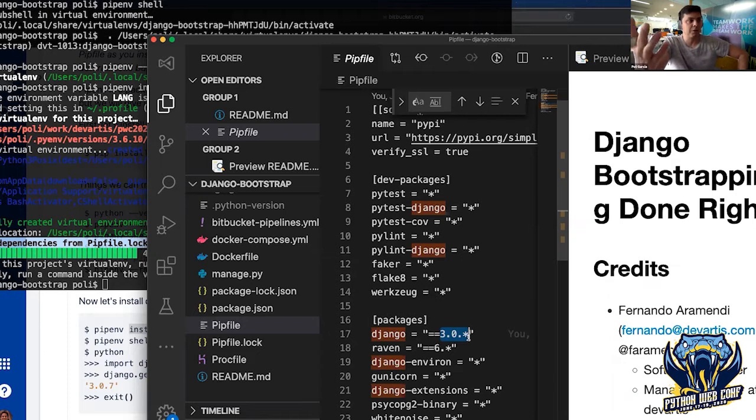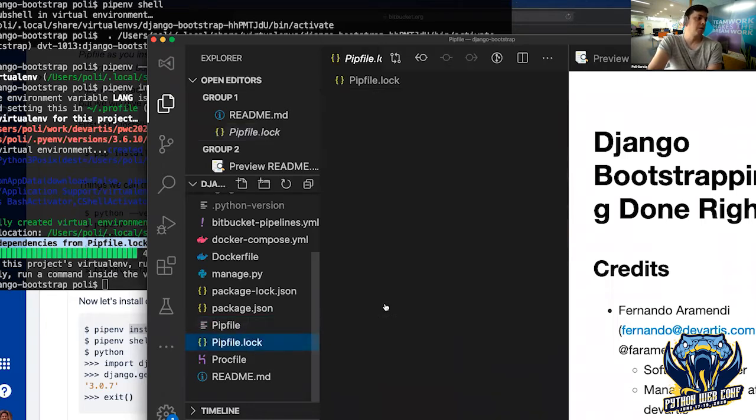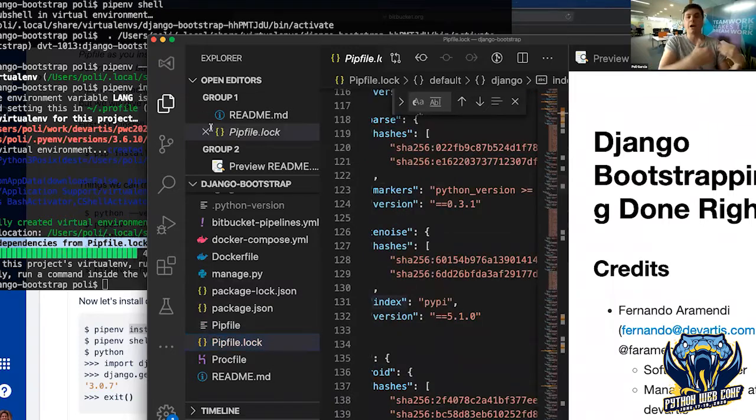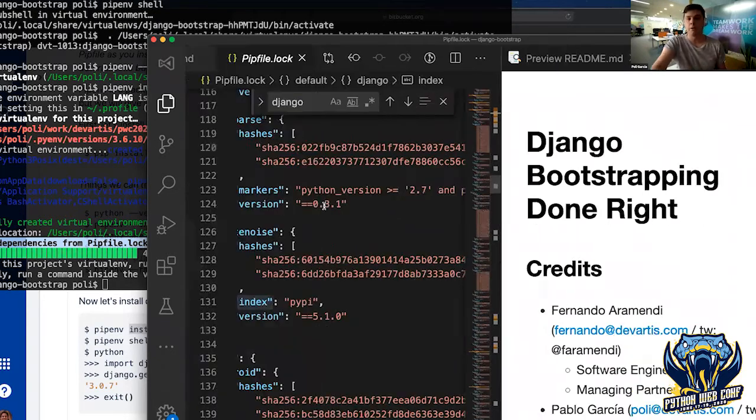That also happens with transitive dependencies. Suppose that Django 3.0.7 depends on a library that has a star dependency definition. Maybe you will get that dependency installed at a specific version, and then when you recreate your environment, you will get a different version. So the lock file makes sure that everyone on the team, and not only the team, but also the CI environments and the production, testing or QA environments, are using the same specific versions that you want to use.